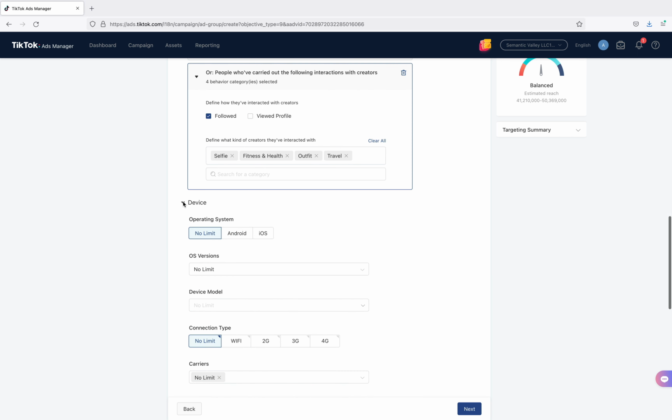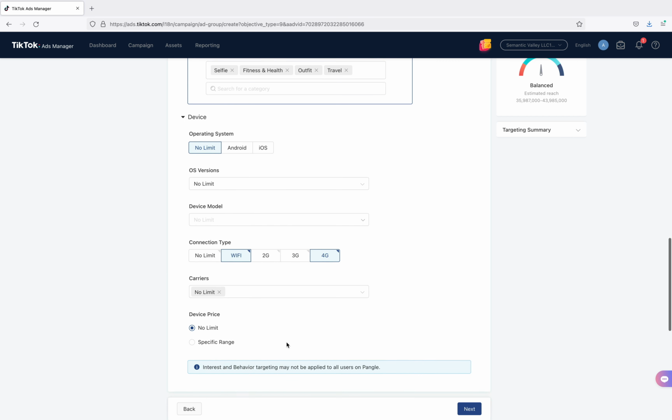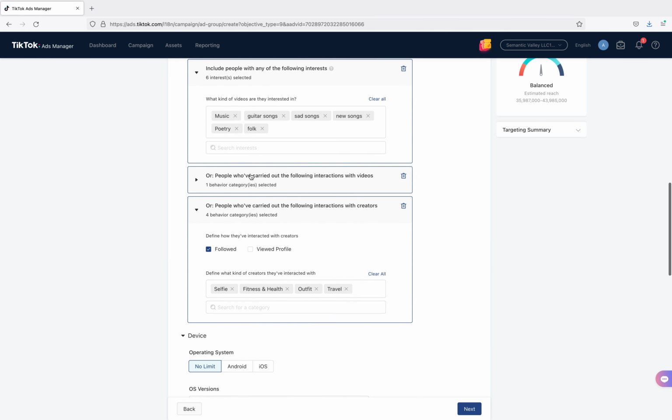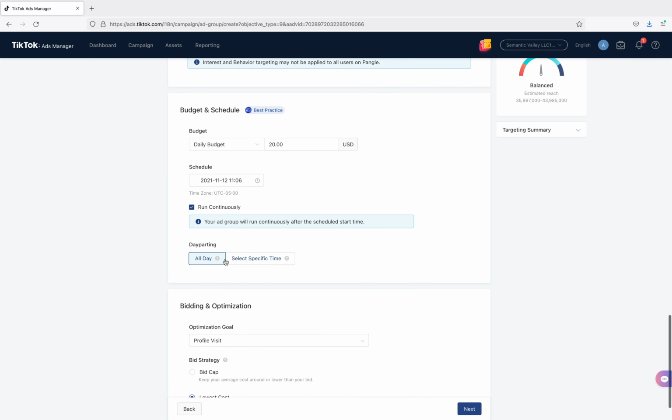For devices, I don't really care. But I do care that they have a good internet connection. So I'm going to say 4G and even 3G maybe. That's optional. And I don't have a preference of carriers or device price. Then I'm going to set the budget. Let's say $20 per day. You can stop this anytime, so it doesn't really matter. Run continuously. You can select specific time.